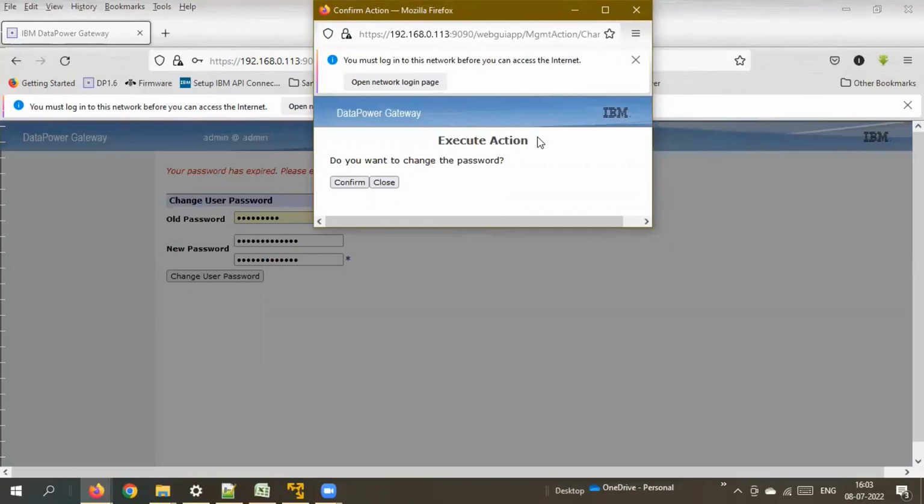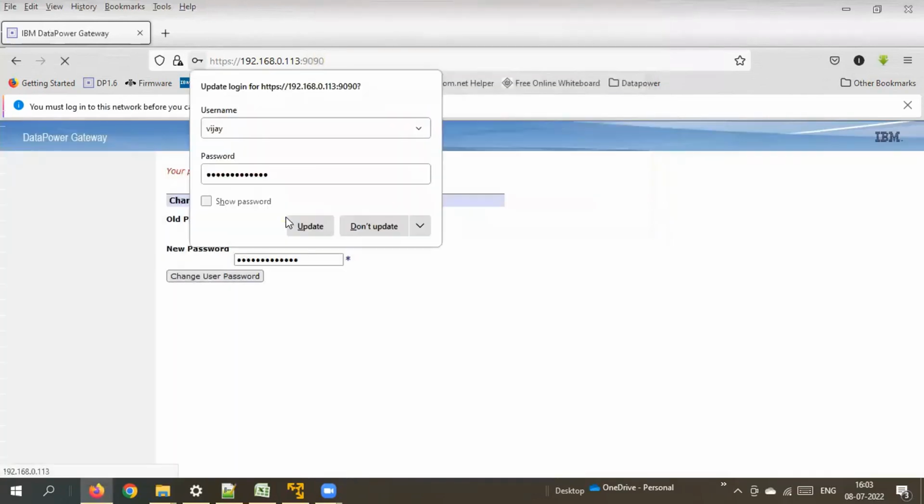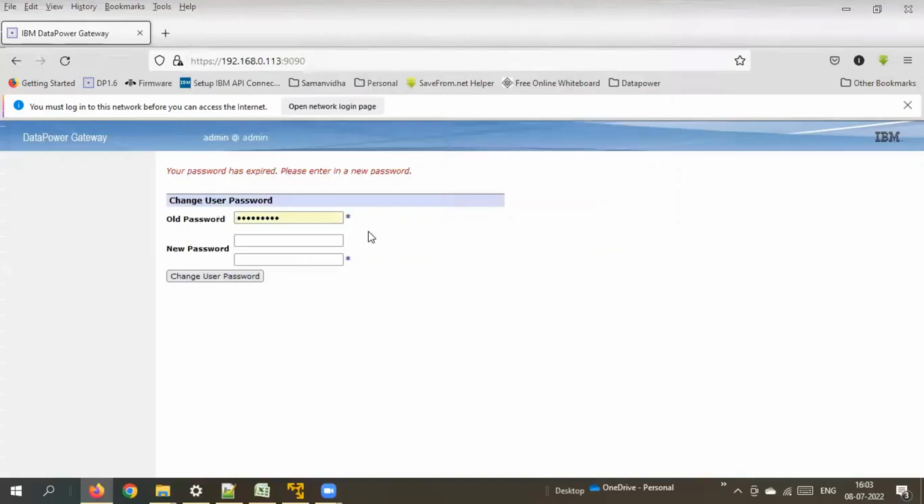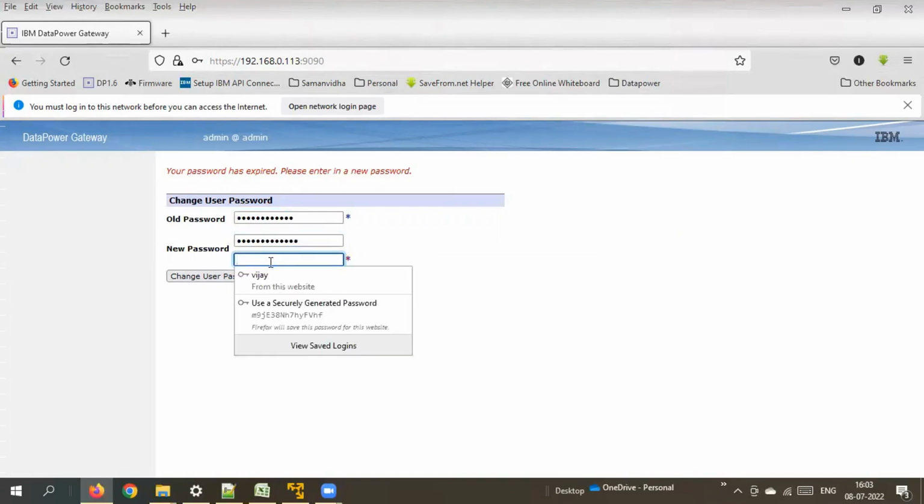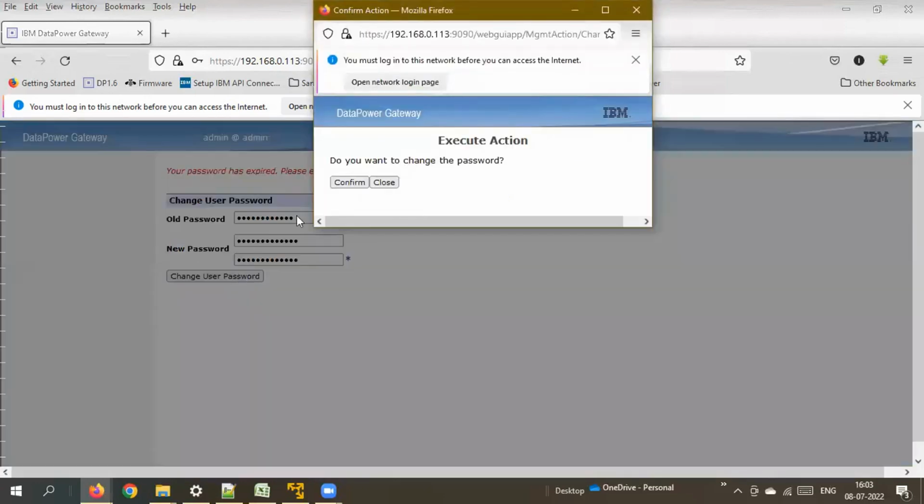And it is asking me to confirm the password. Yes. Maybe there is some mistake in the password. So let me try again. And I'll enter the new password. While installing or working with DataPower, getting errors is very beneficial as we learn many things. So if you get errors, we'll learn more. So I have re-entered the new password, and I'll change it. I will confirm it.